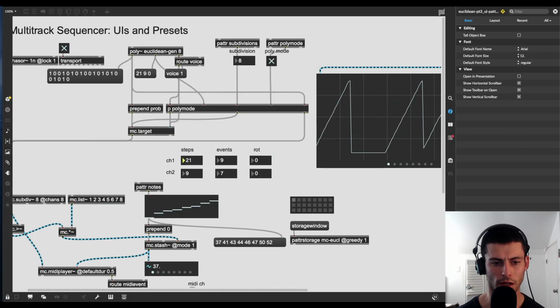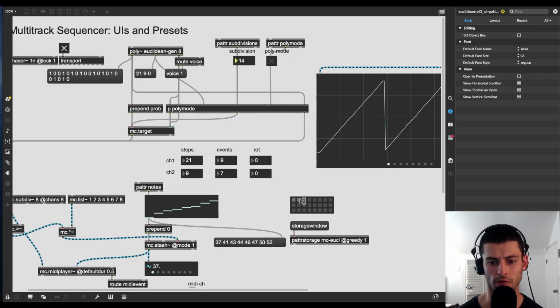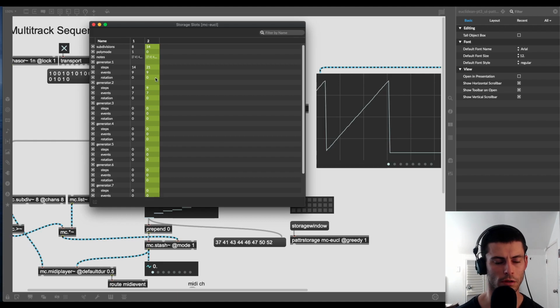I can change some settings. I can change the poly mode. I can change subdivision and save the second one. And now if I open the storage slots, you can see that those are saved.